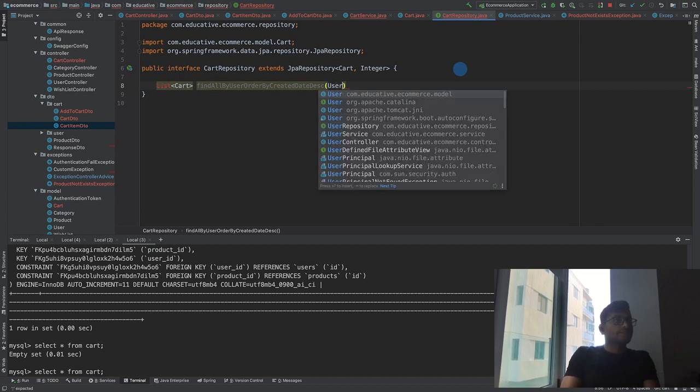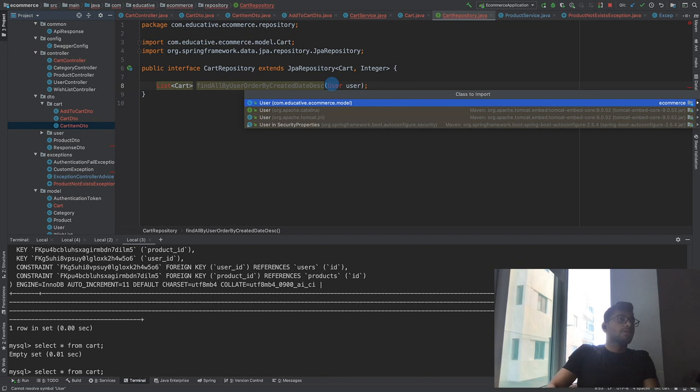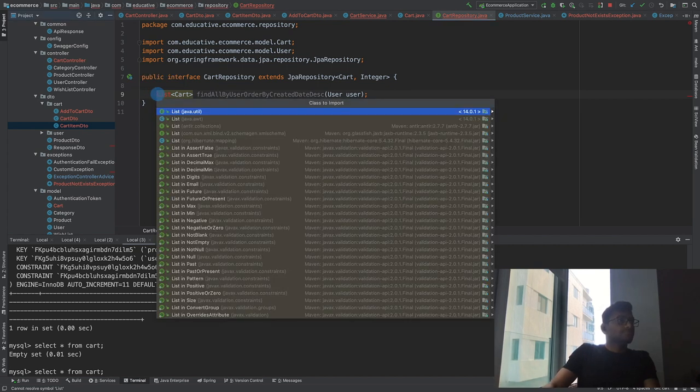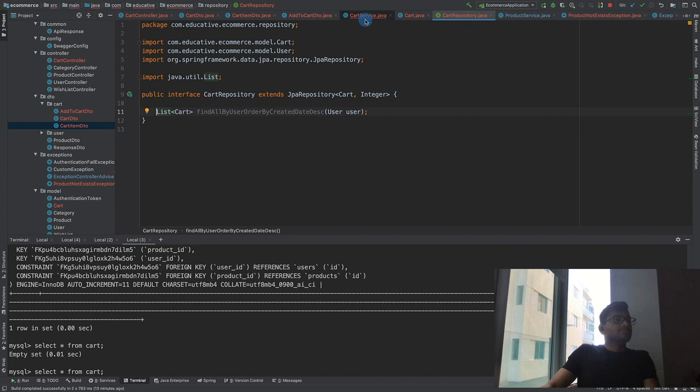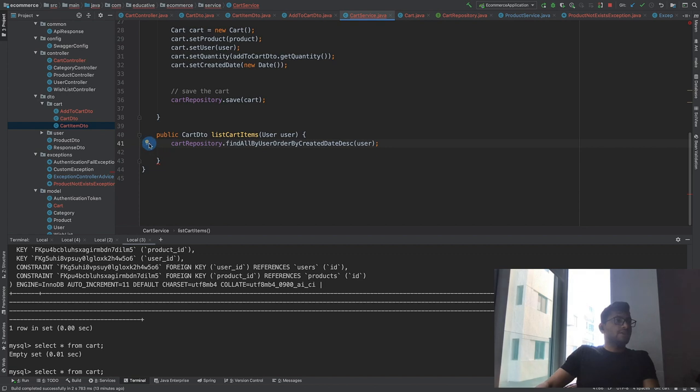And we'll pass the user. That's it. So first we'll get the cart items and pass the user. So now we have all the cart items ordered by the ascending date.